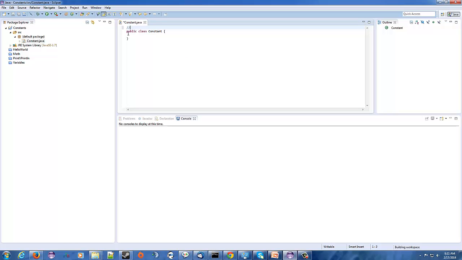So, like always, this is our class header. Then we need our public static void main, string, and right curly brackets again. This is our main method.